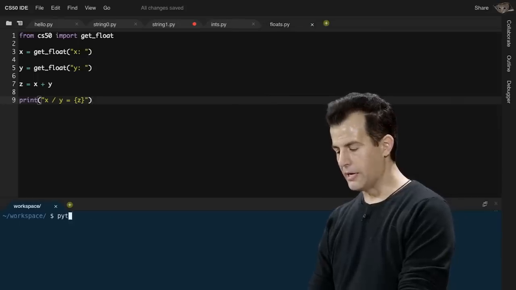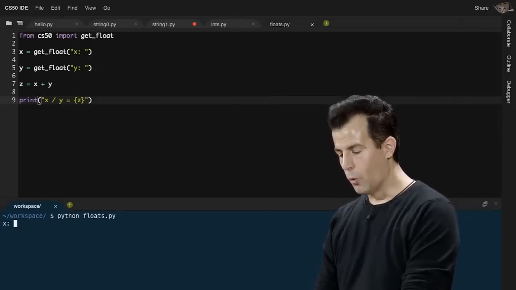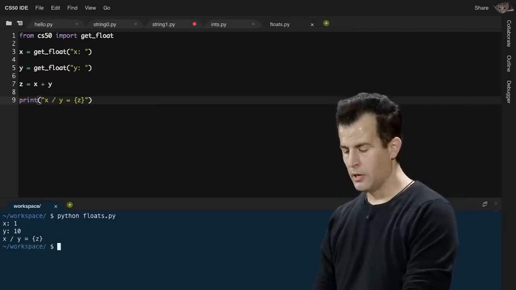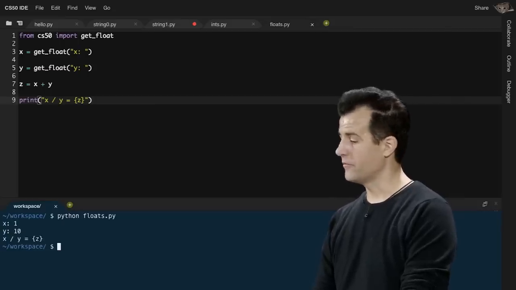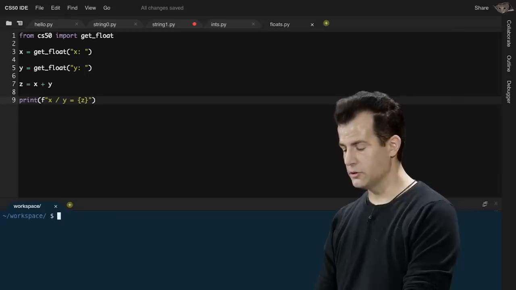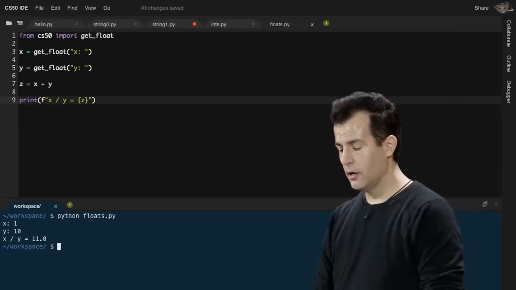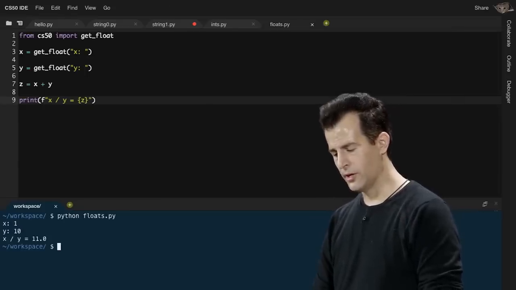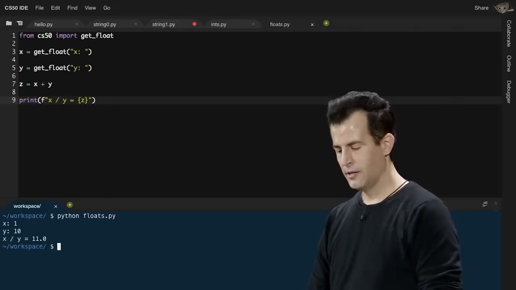Clear my terminal and do python of floats.py, 1 divided by 10 this time. And I get, oh, damn it, bug. How do I fix this? All right, so just simple f, make it a format string. No big deal. So let's rerun this. 1, 10. OK, ooh, that's a new one. What is going on there?